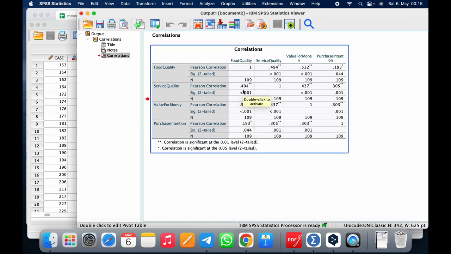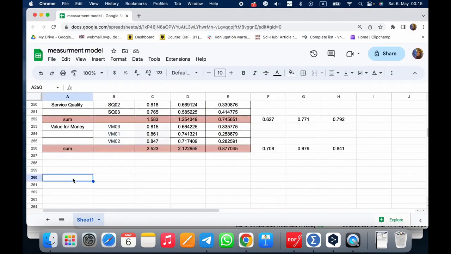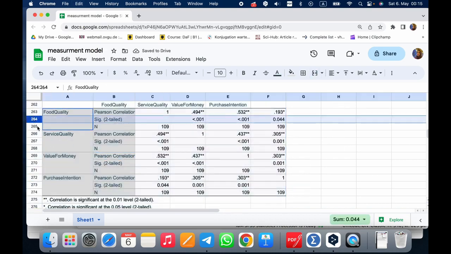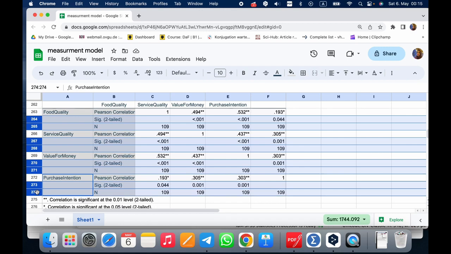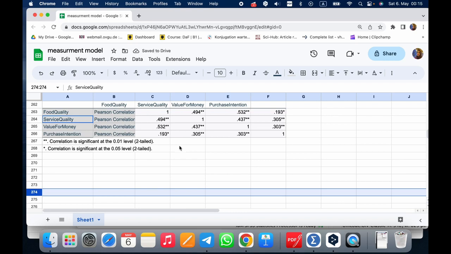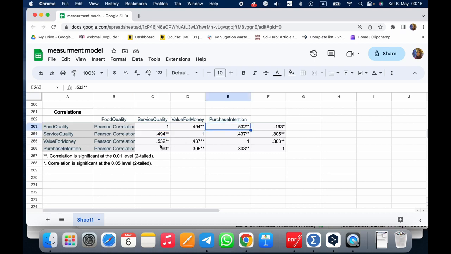I just simply copy it to my file here. You can delete the rows that you don't need, so it would be simpler to look at. And if you notice, these values are mirrored, so you can look at either these rows or these columns. It's the same, so I can just delete these numbers, so the table would be simpler.